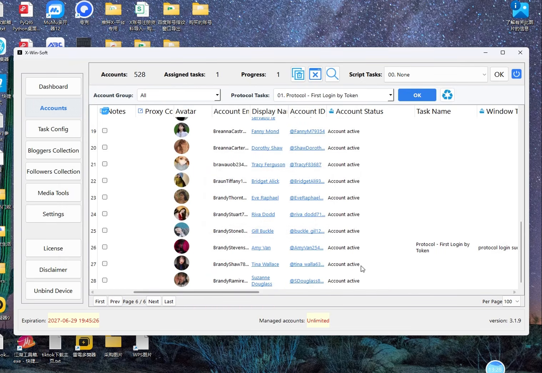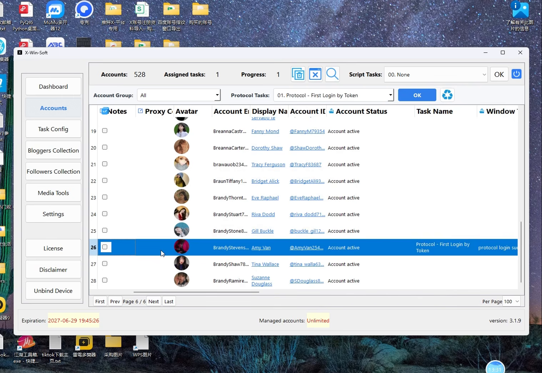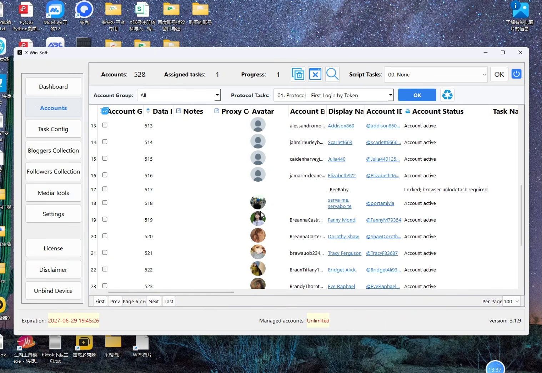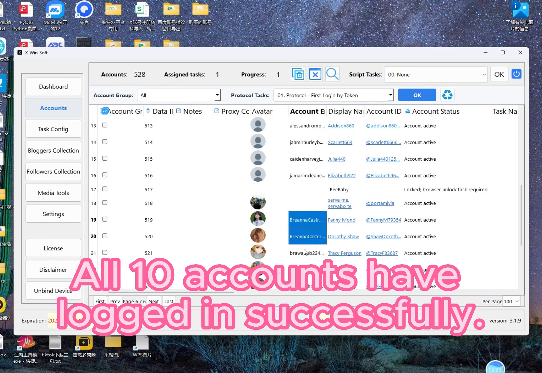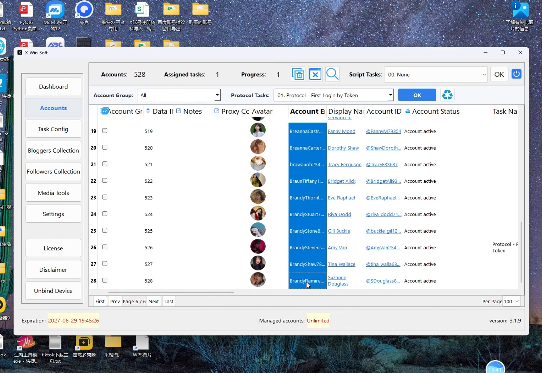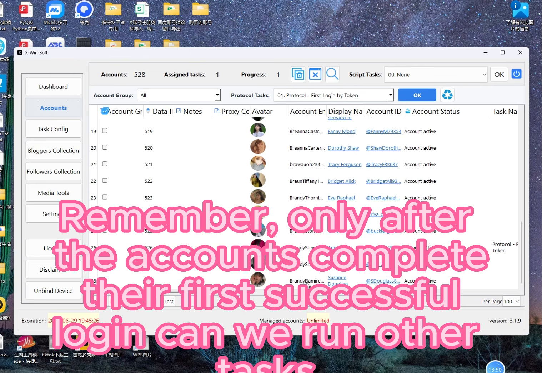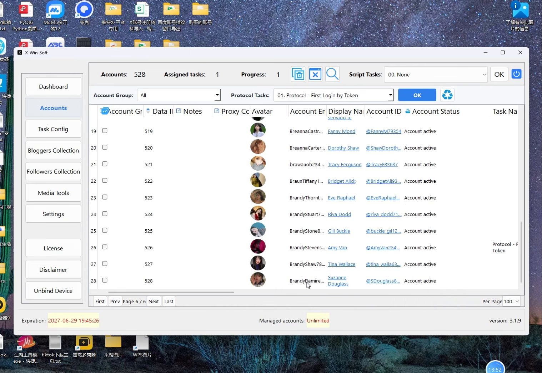OK, it has finished running. This time, the account logged in successfully after rerunning the task. So all 10 accounts are fine, and none of them has an account issue. All 10 accounts have logged in successfully. Remember, only after the accounts complete their first successful login can we run other tasks.